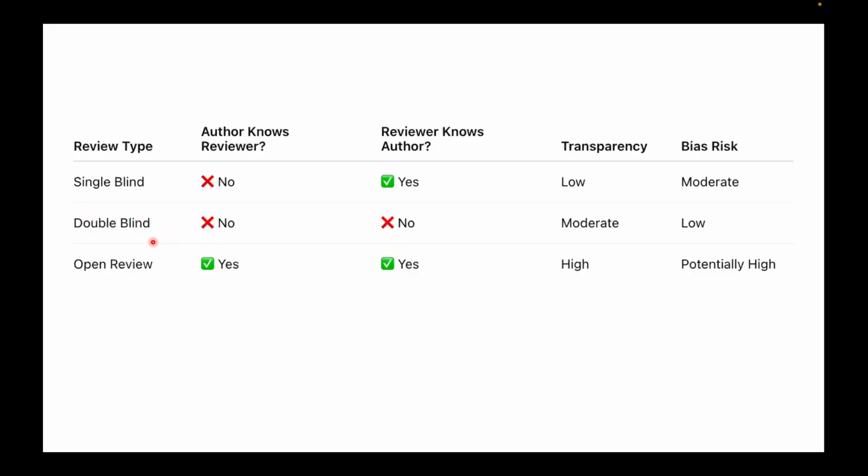Double blind review, I suggest you select the double blind review for your journal. Open review is where the author knows the reviewer, the reviewer knows the author, and the transparency is high, but potentially the bias risk is high. So it is not good to follow, because nowadays people are promoting open review, but open review can lead to bias. The author may contact the reviewer, so these things can happen.